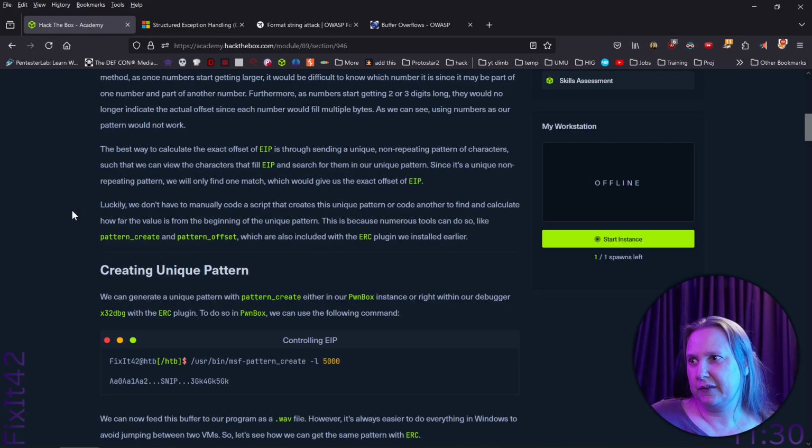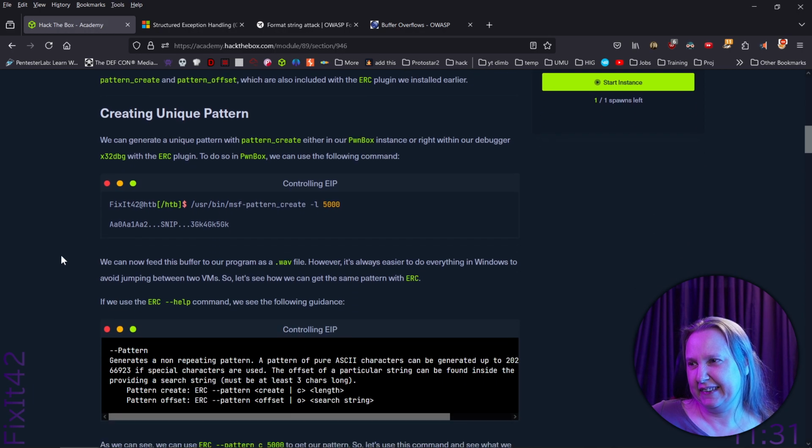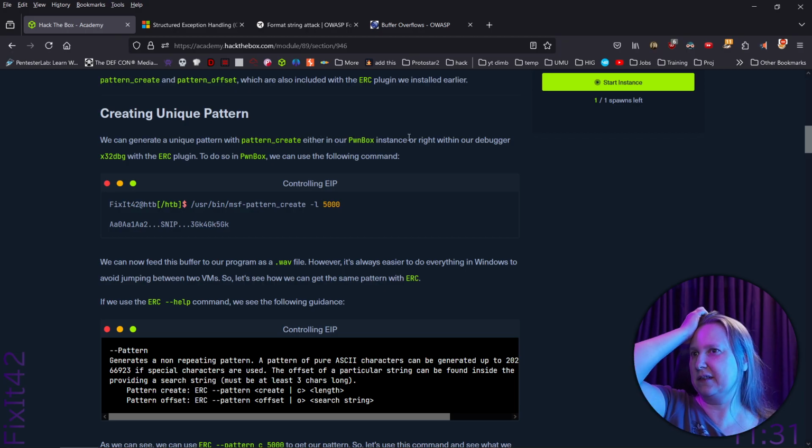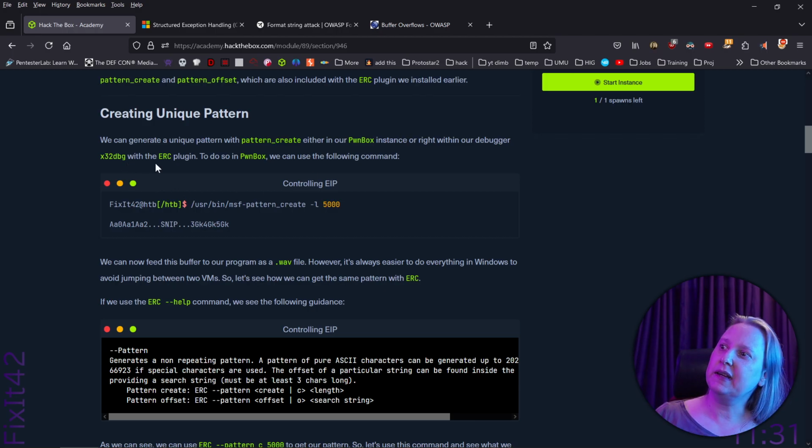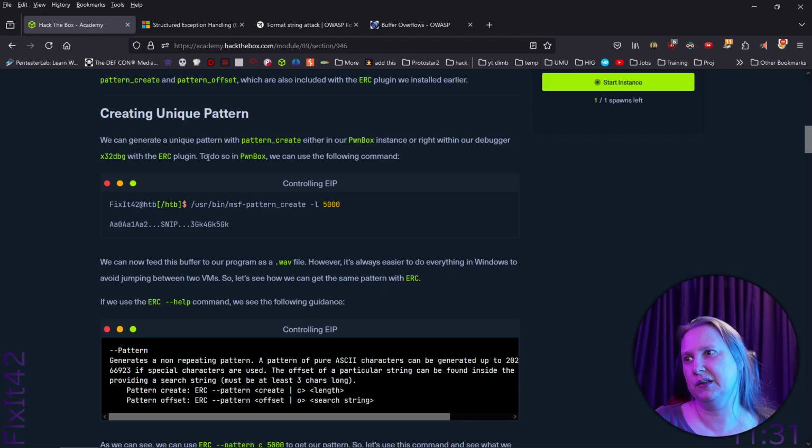Luckily, we don't have to manually code a script, because there's already one called pattern create. And we've used this before. So, we can generate a unique pattern create either in our HackTheBox instance or right within our debugger with the ERC plugin. To do so in HackTheBox, we can use the following command.